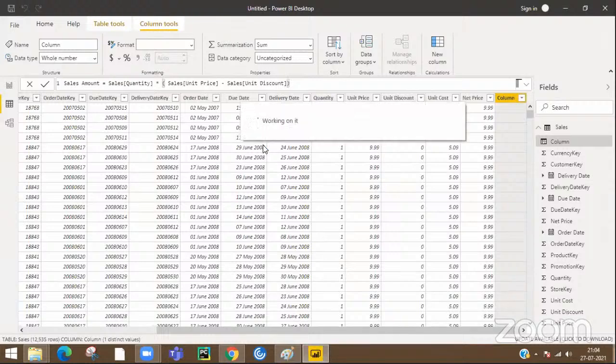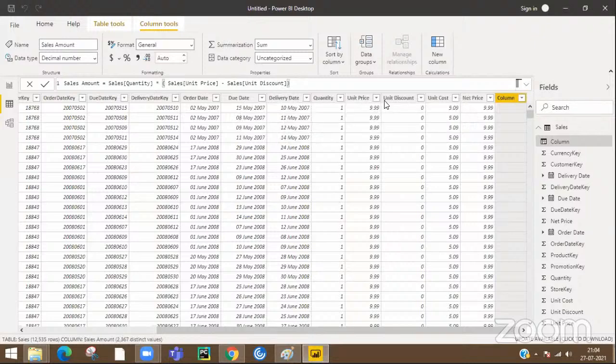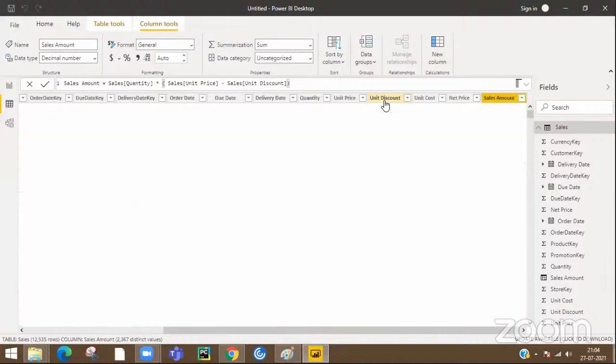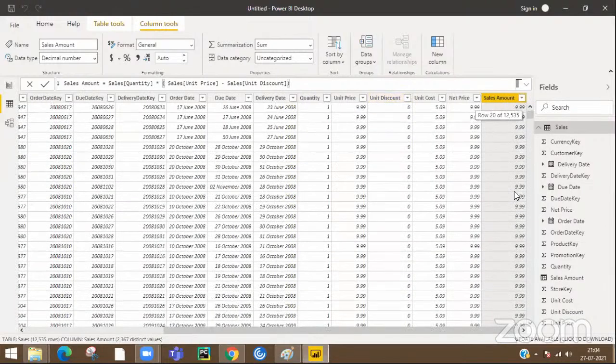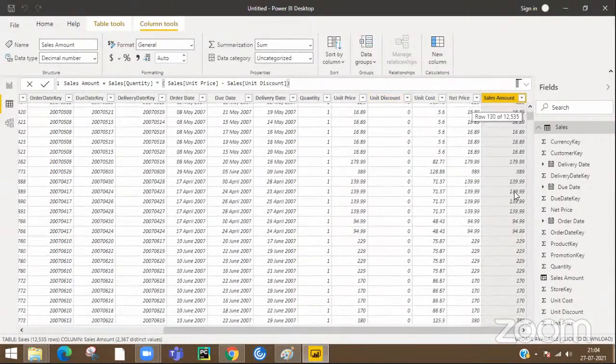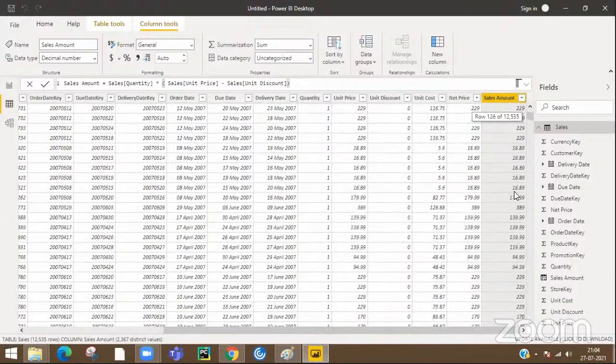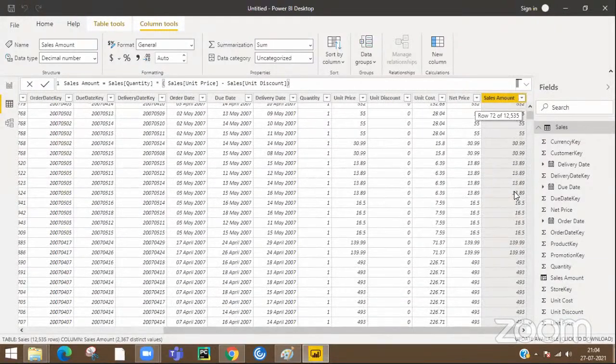There I had selected the cells. Here I'm not selecting the cells. I'm just typing the column header names. And now let's see what will happen here. Automatically the entire column gets populated. I need not drag and drop till the end. See, all the values got populated automatically. I need not do anything. Sales amount got populated. Perfect.